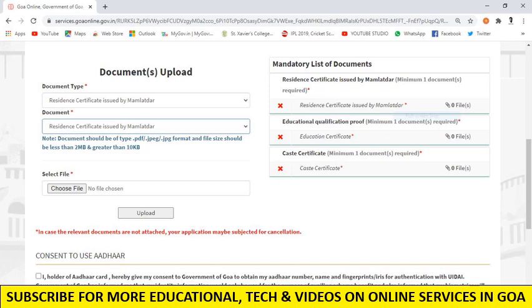Next thing, this is the most important part, that is uploading the documents. Here it will show all your mandatory documents based on how you have selected your options already. For me, for example, residence certificate, educational certificate and caste certificate are showing because I have selected these things. If you have selected that you are a sportsman, then you need to add a sports certificate as well, and for other things, the relevant certificates. What you have to do is just select here, choose your document, and choose file from your mobile phone or your desktop, and then upload from here.